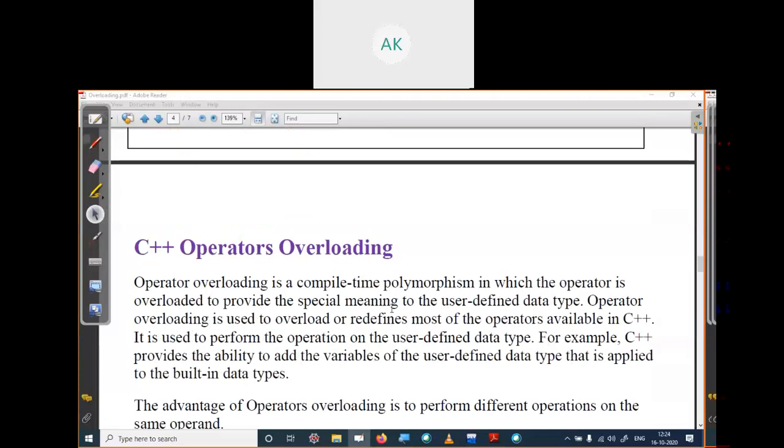So our main focus is operator overloading. Before we start operator overloading, let us understand the meaning of operator. What is an operator? Let me ask you.